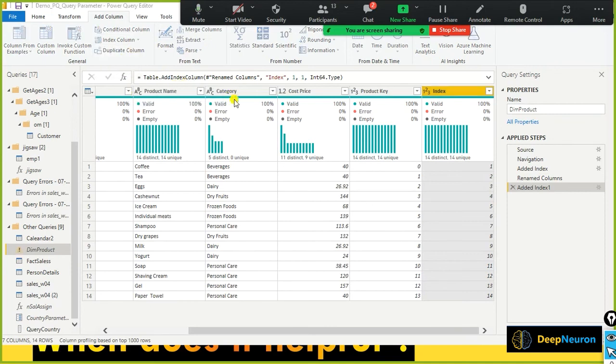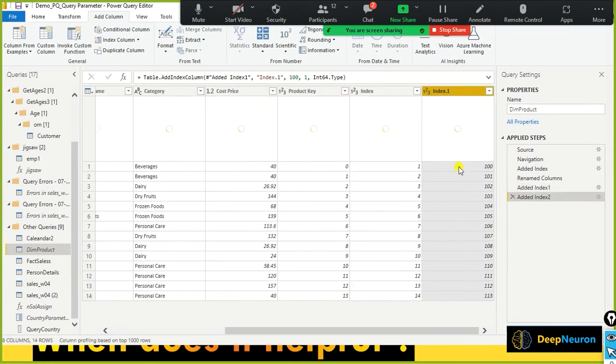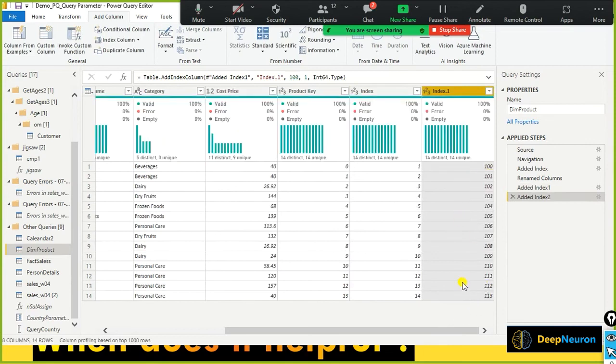Your custom option is available. Starting index, I want to start from 100 and then increment by 1. 100, 101, 102 or something like this, okay? This is how we can create an index. So you have 3 options, okay? Once you select any one of these options, the values will get created sequentially. So by creating the unique key column, you can create the relationship between the tables with the help of this key, okay?